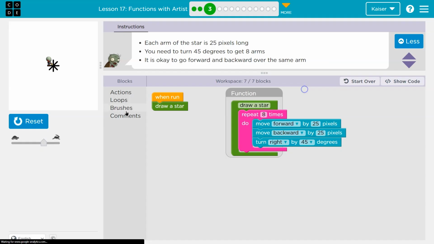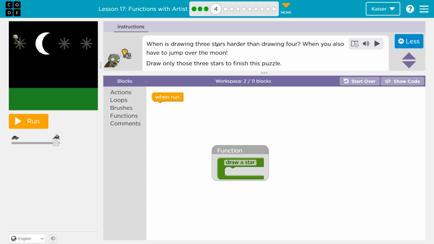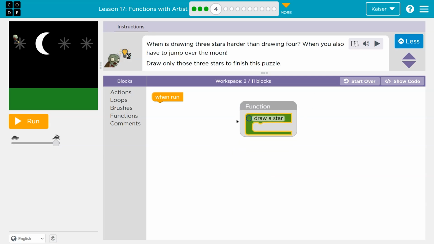Quapow. Onward. Alright, when drawing 3 stars... Oh, is 3 stars harder than drawing 4? Oh, draw only those 3. Okay, so we have to jump the moon. No problem, we got this.